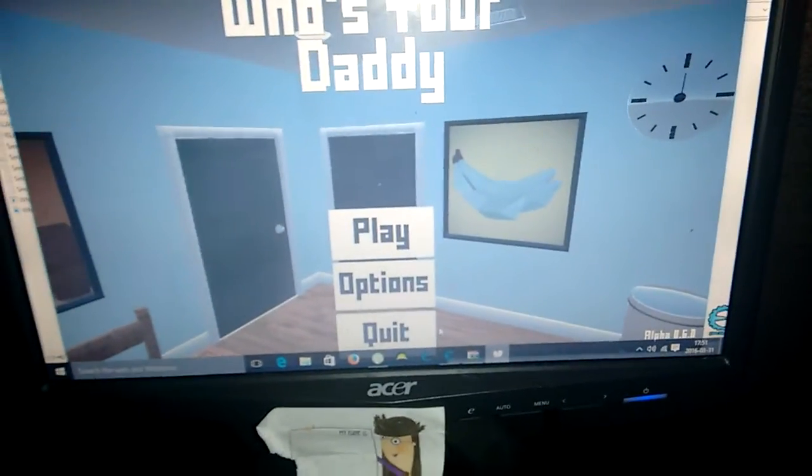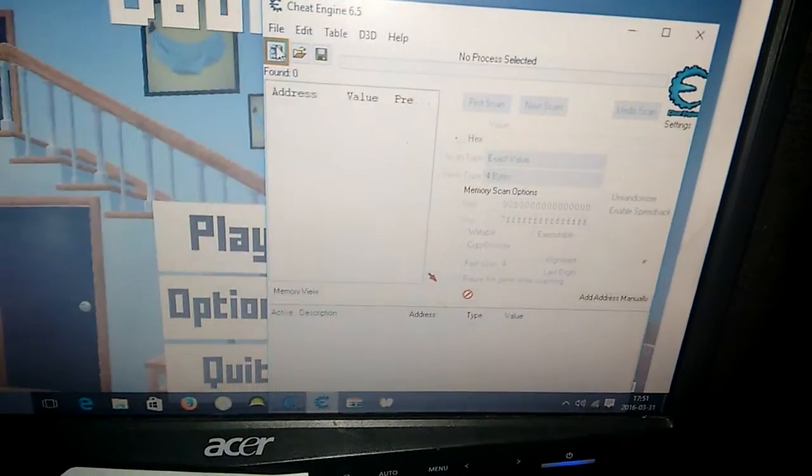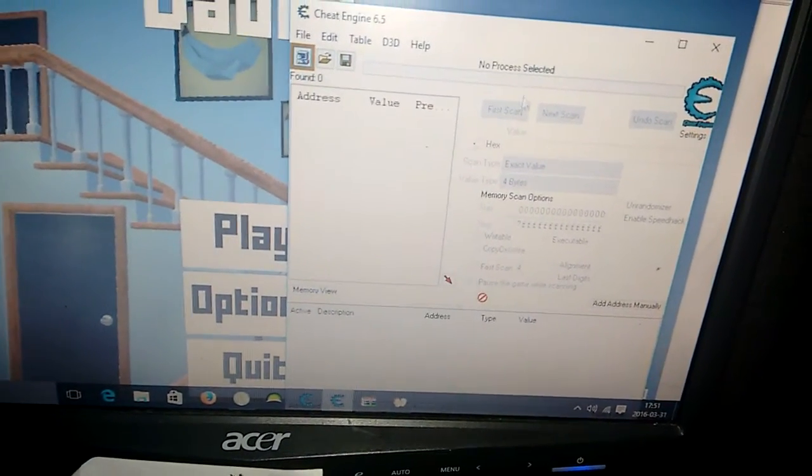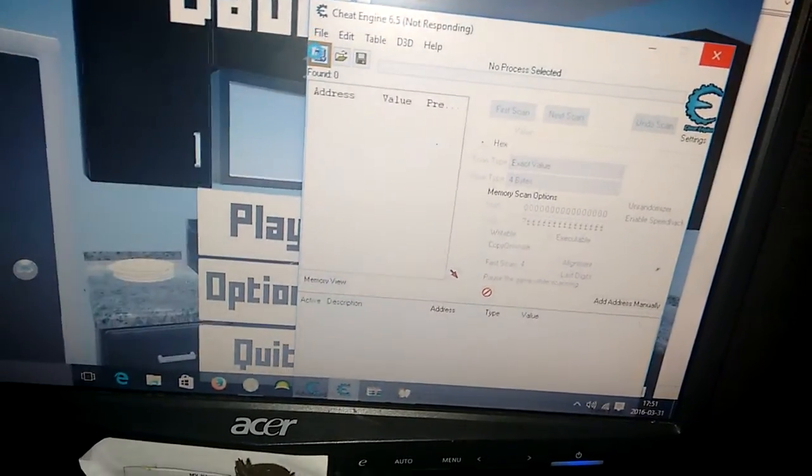So right now, you'll need this Cheat Engine. Okay, yeah, I'm kind of cheating. But you'll get this, click this flashing thing right at the top here. You'll get this option right here. Sorry about that, you can't really see it that much.